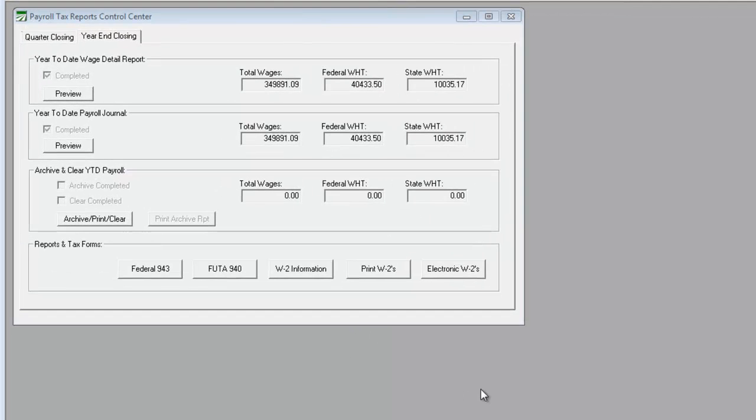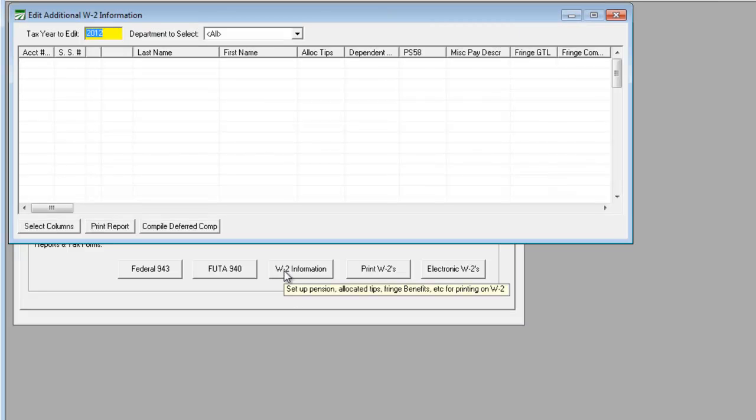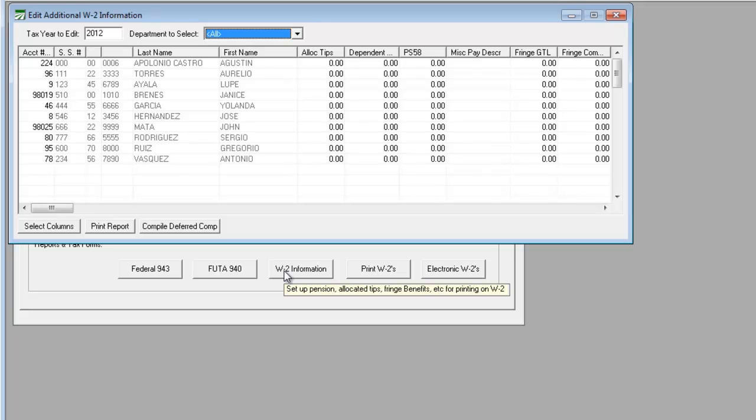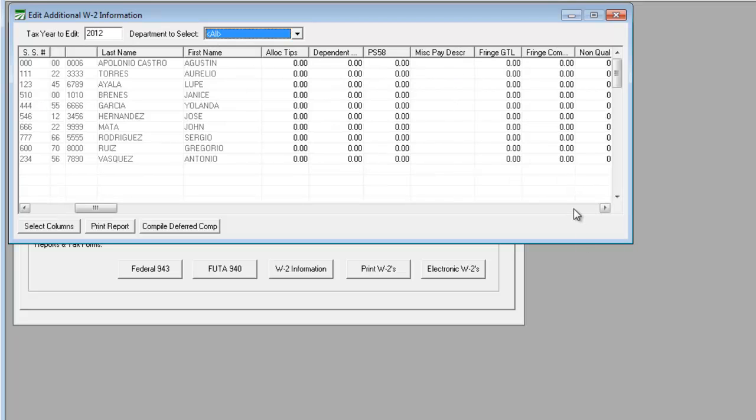So from the Control Center, you can click on W-2 information, and this screen will appear. After entering the year, you can select a department if you just need to edit employees in a specific department, or you can display all employees as we've done here. As you can see, if you have a restaurant or other business where employees receive tips, you may be required to enter allocated tips. Other things are dependent care expenses, PS 58 costs, fringe benefits, and so on.